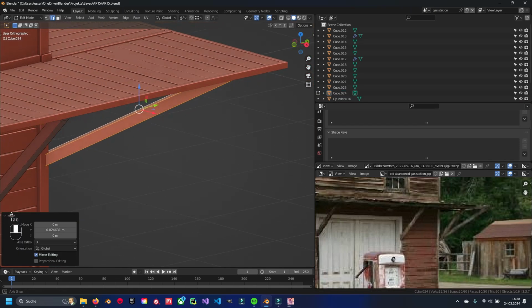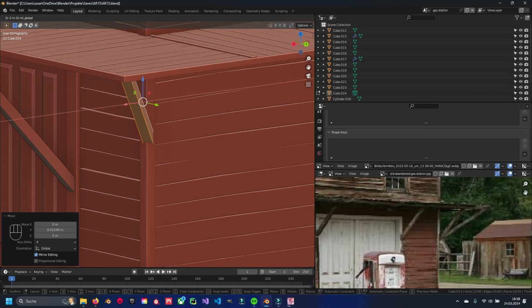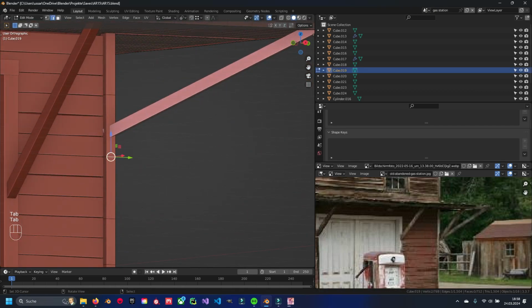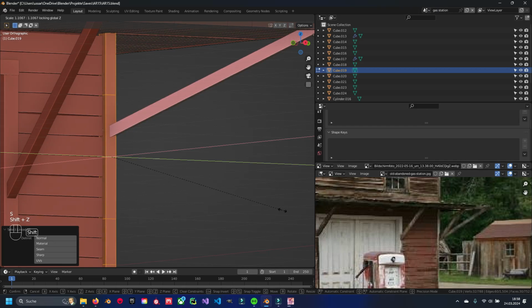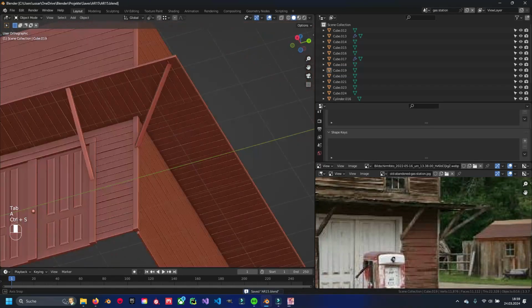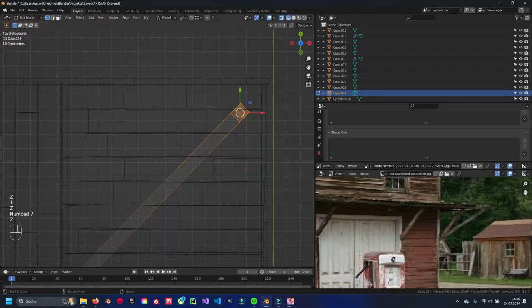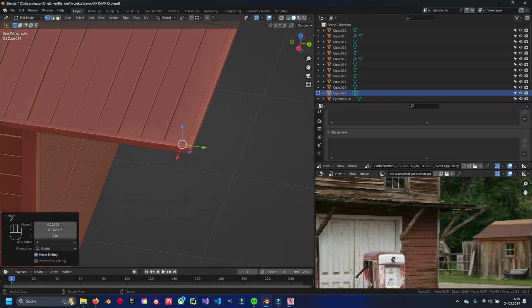You're clipping through, that's not good. So if you're clipping through, just make this one a little bit bigger, except of the z-axis. So we need something here in the corner.